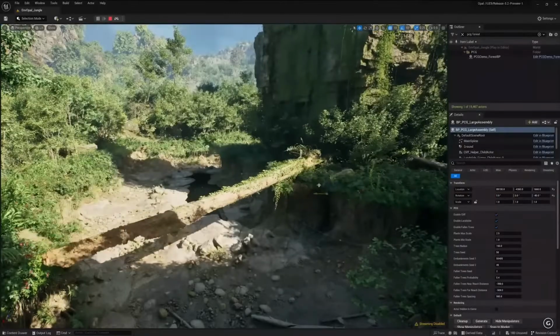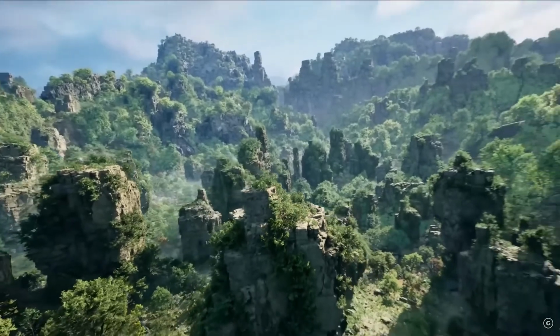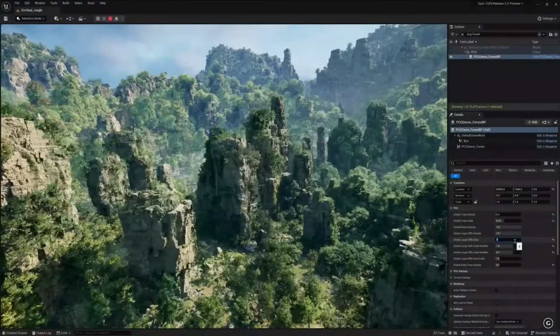Hello, in this video, I'm going to be giving you an intro to the procedural content generation framework, which is a way to create a very large natural environment with just a few clicks. First, why would you actually want to do this?